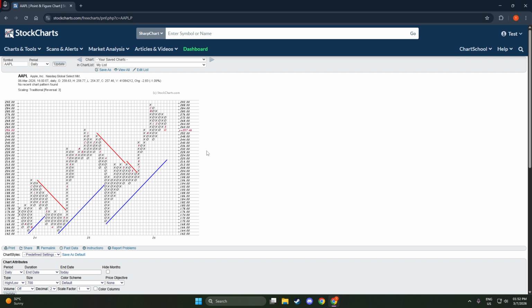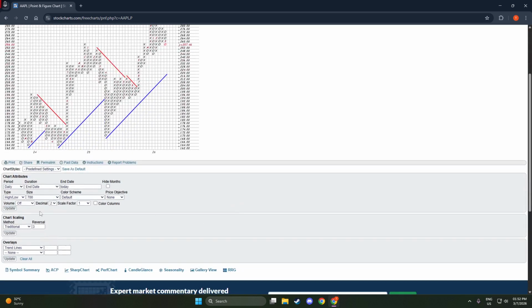On the workbench, you'll find the key options either above or below the chart. Start with the scaling method. You can choose traditional, percentage, dynamic, ATR, or user-defined. Traditional follows the classic approach, where box sizes change based on the price level according to established P&F conventions.